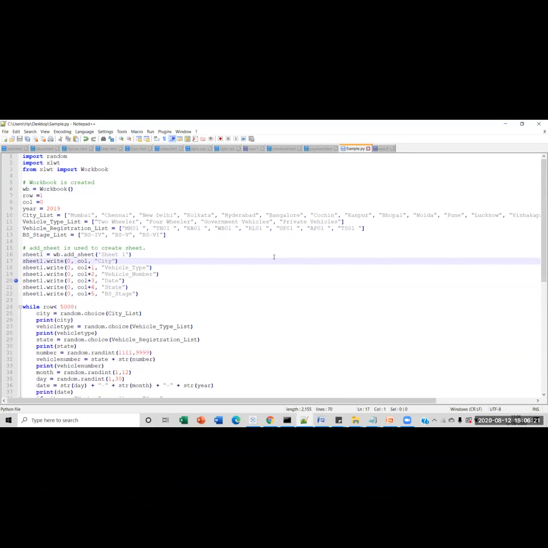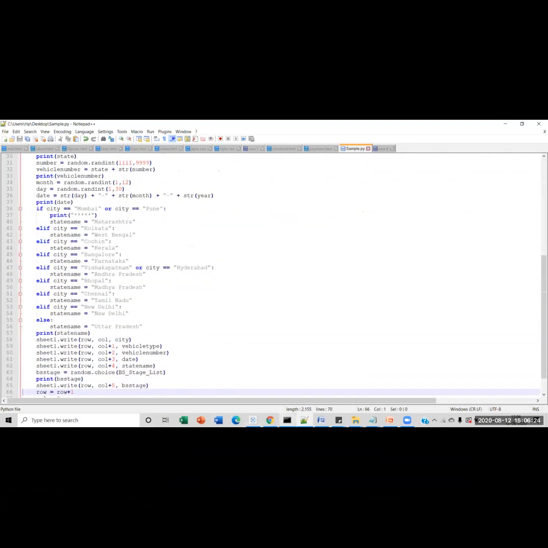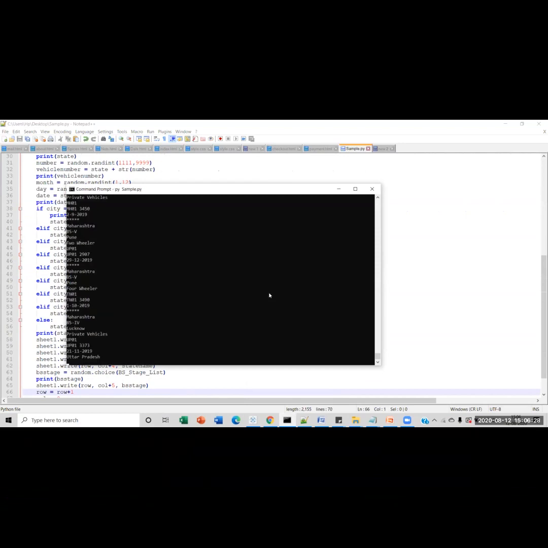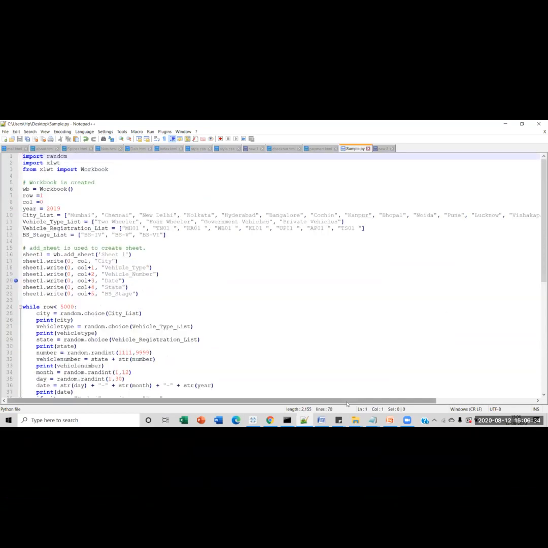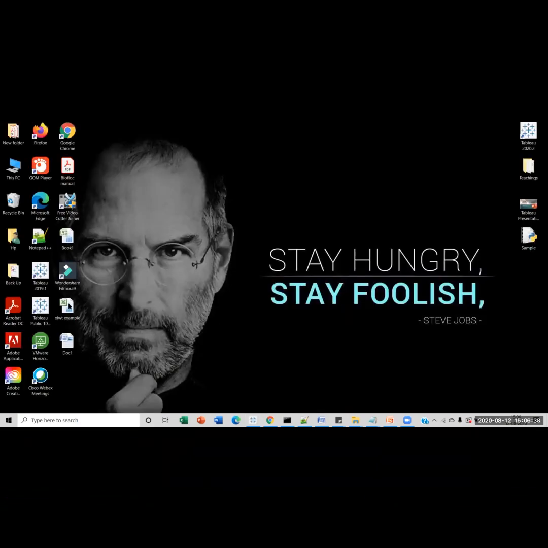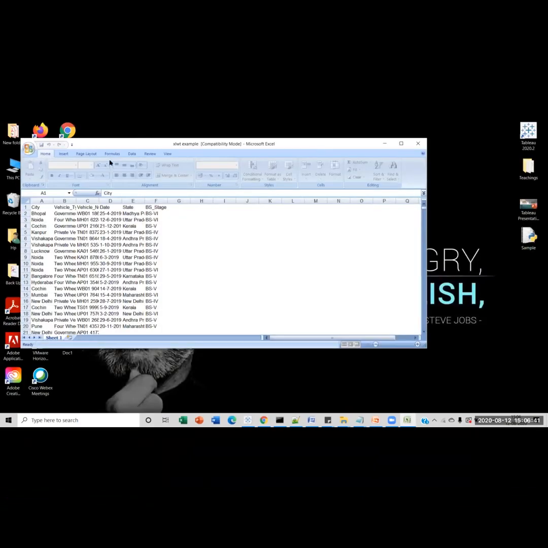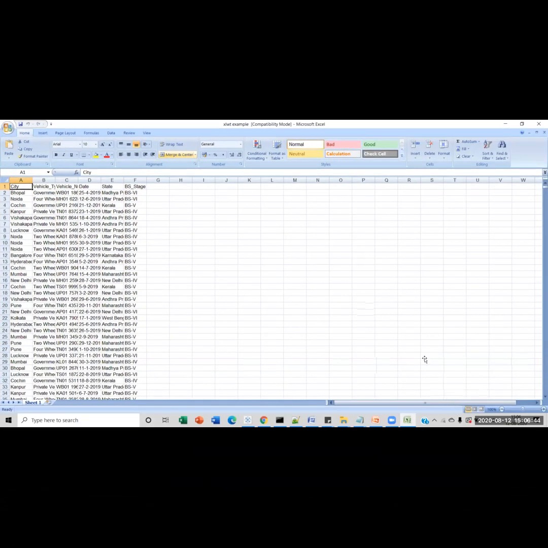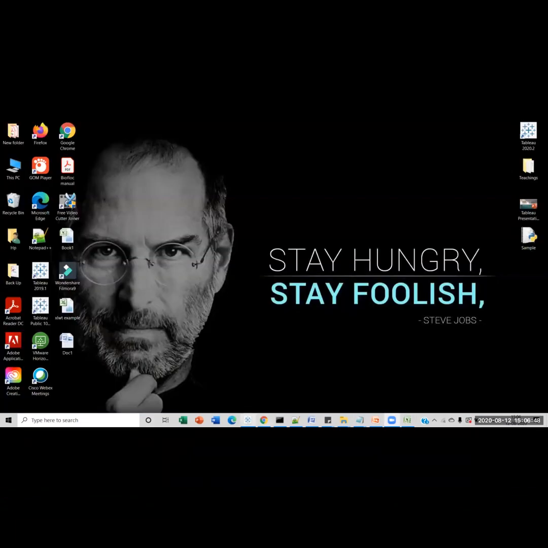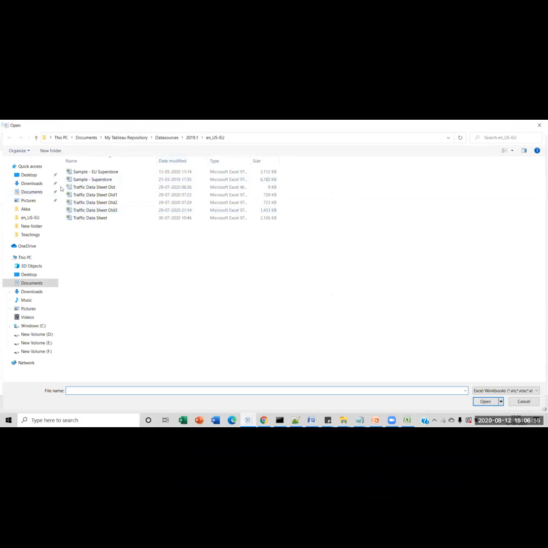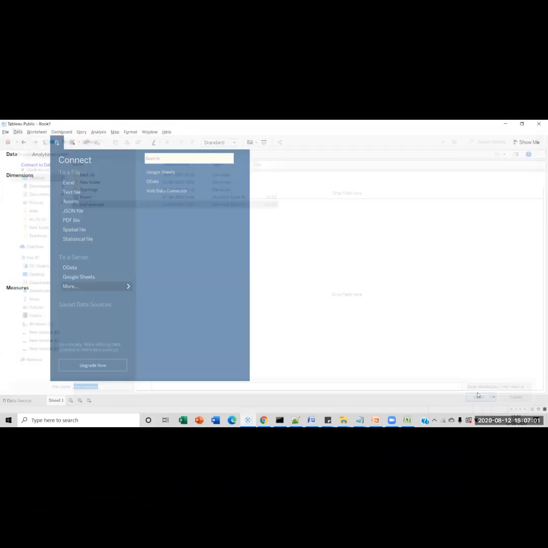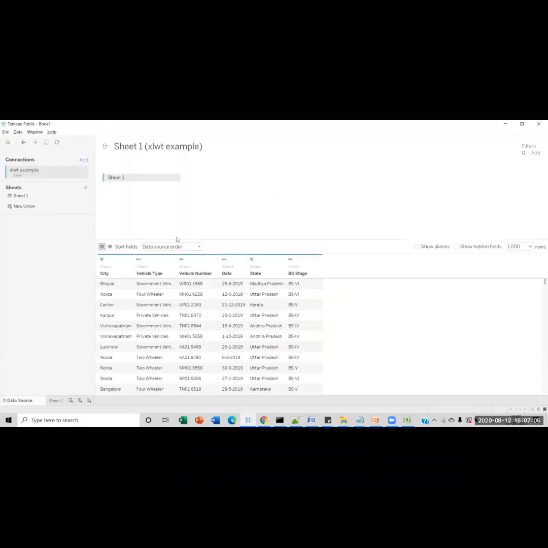Okay, so now let us generate a data source using this. So it has created 5000 records. Now let me open that. So it has got 5000 rows. Let us move to Tableau, connect to data, Excel file. Let me go to the desktop and open the Excel file. Okay, so now we have got this.